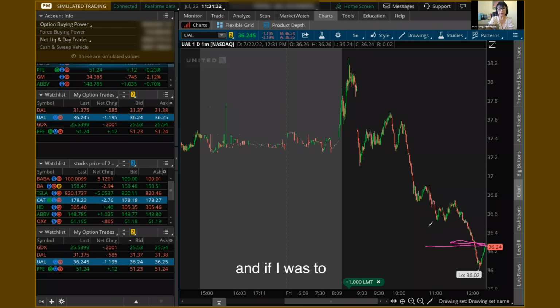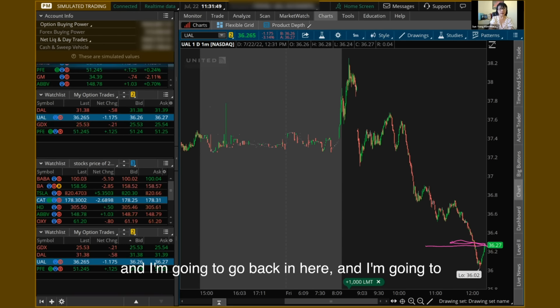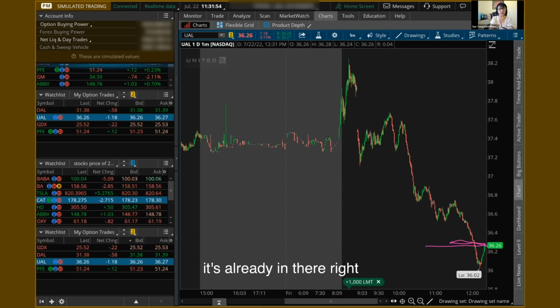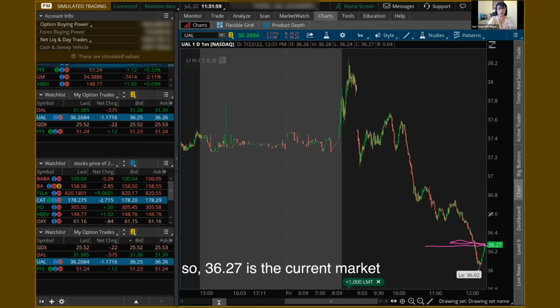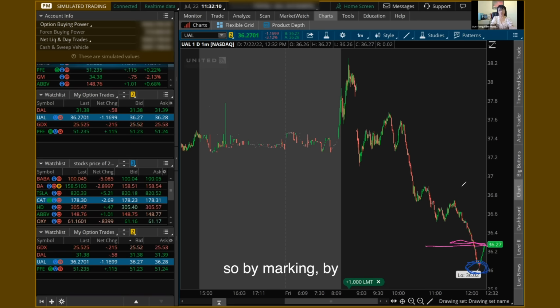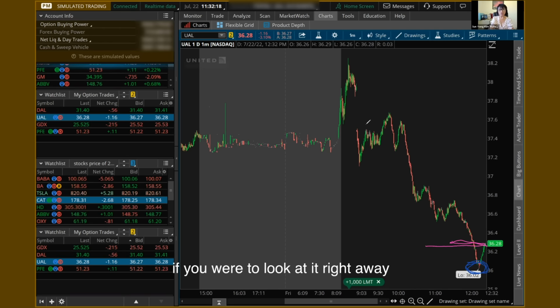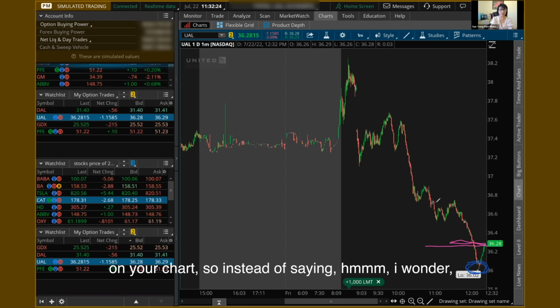I'm going to change my color to maybe dark blue, and I'm going to go back in here. It's already in there, right? But I believe I could circle it. So 36.27 is the current market, and if it goes to right in here. By drawing your trend lines or circling it and things like that, it stands out more on your chart.